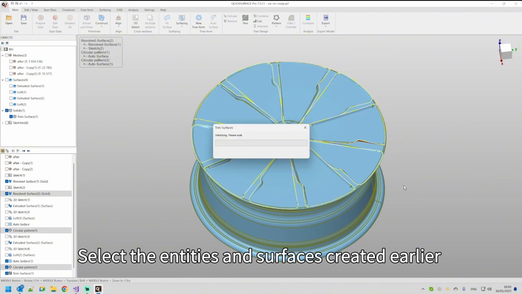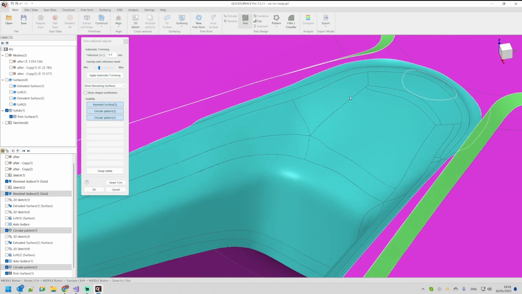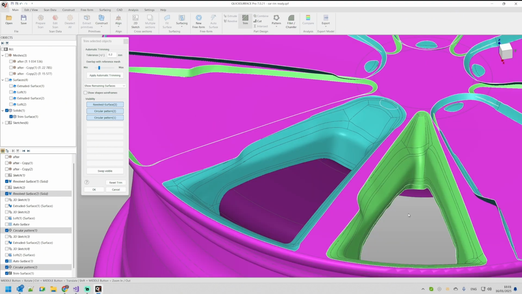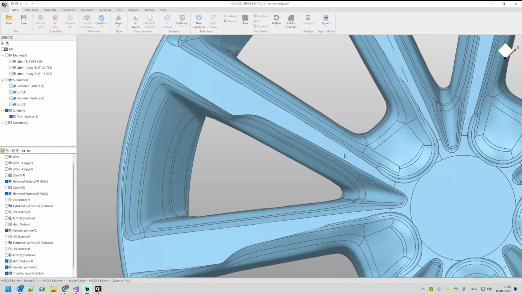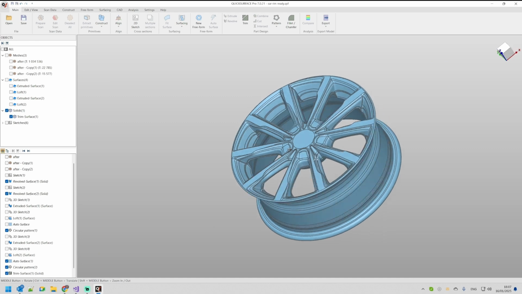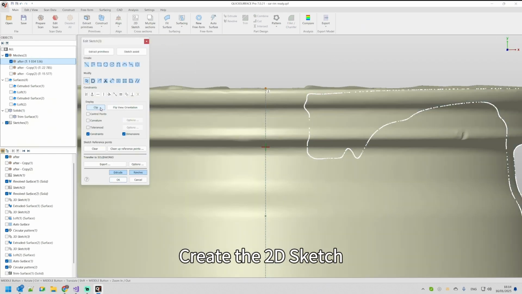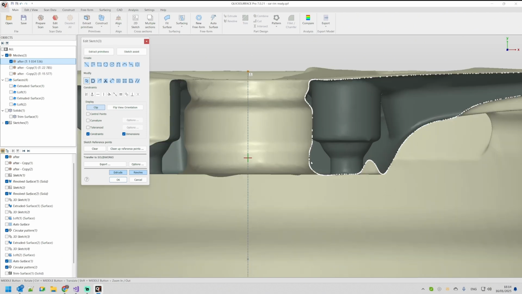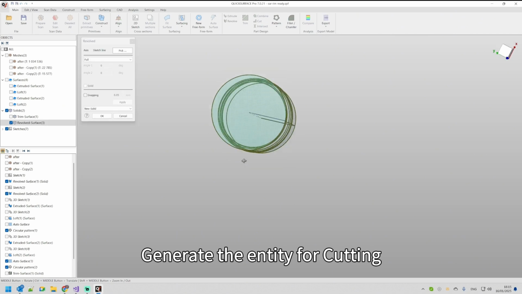Select the entities and surfaces created earlier. Trim them. For the round hole section, create the 2D sketch and revolve it. Generate the entity for cutting.